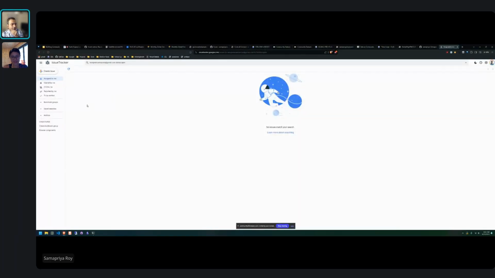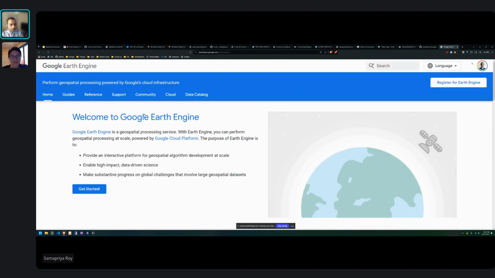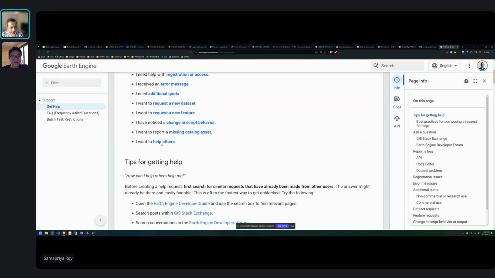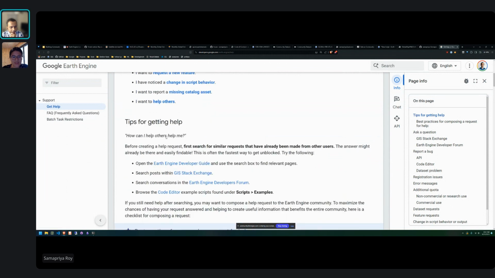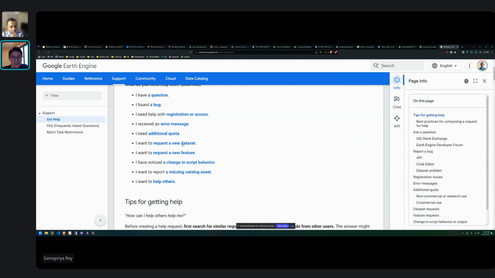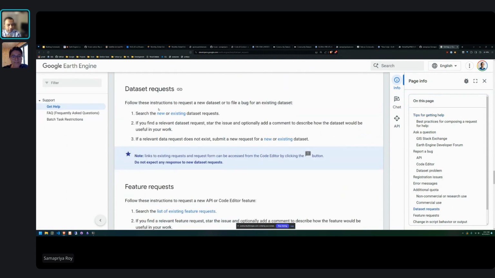Okay, so I was just going to show that there are ways for you to create basically an issue. I'm trying to remember where. Okay, actually, if you just go to Earth Engine, and if I go to support, I believe there is a section: I found a bug, registration, additional quota, missing catalog asset. It's a little bit up there. Request a new data set. It's in the middle. There you go. Thank you. Yeah, so there you go.